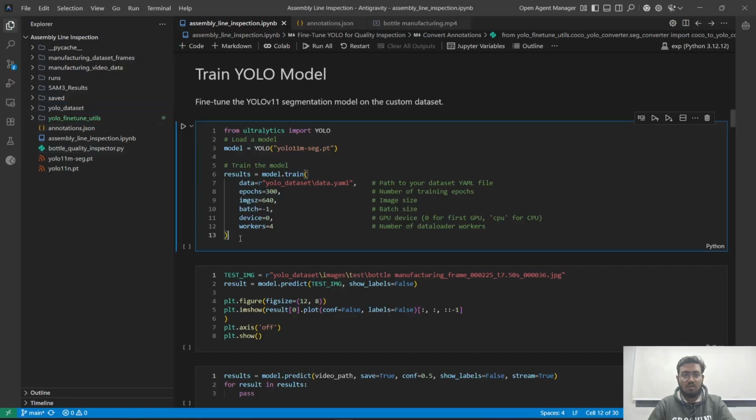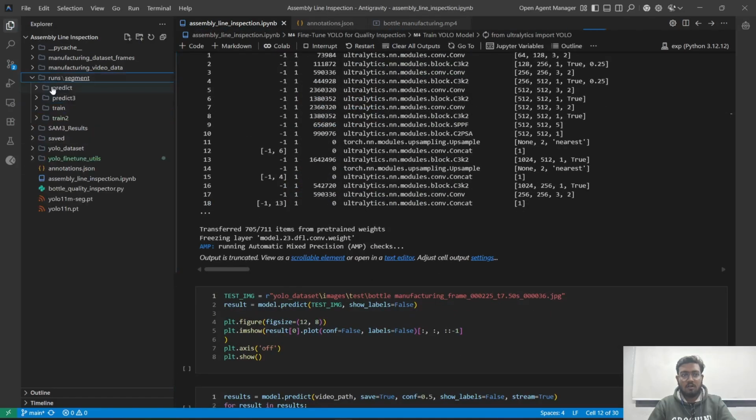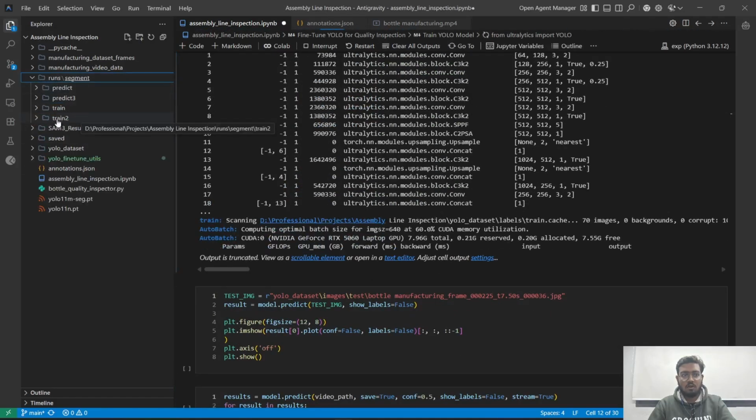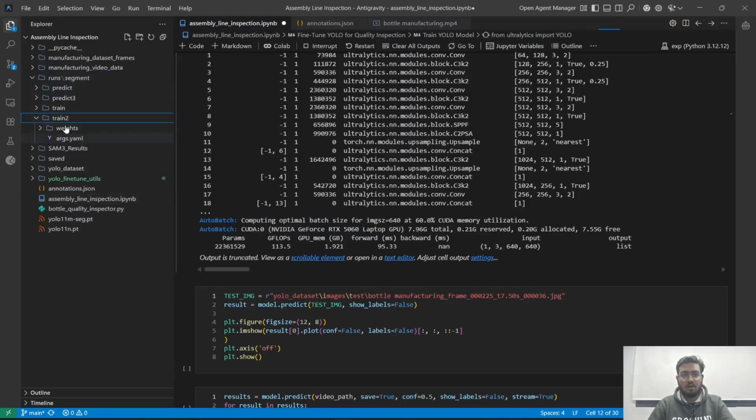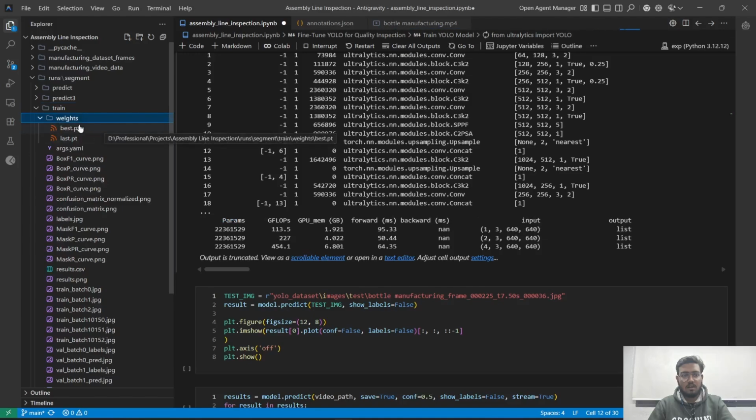For that, you just have to import YOLO, which we have already done, and use the YOLO 11 M segmentation model to perform segmentation fine-tuning on your dataset. Then when you run it, I have already done that. Let's run it. It will create a runs folder, and in that runs folder, this is the current training process going on. I have already done that. It will look like this at the end.